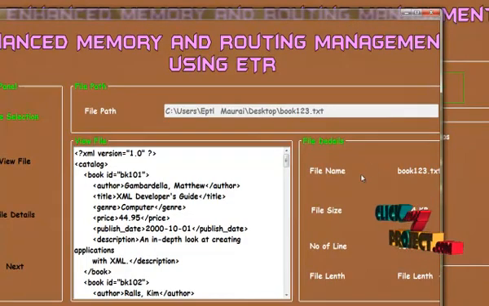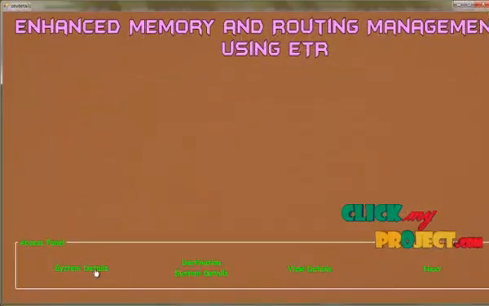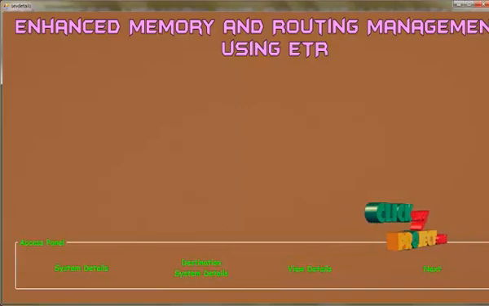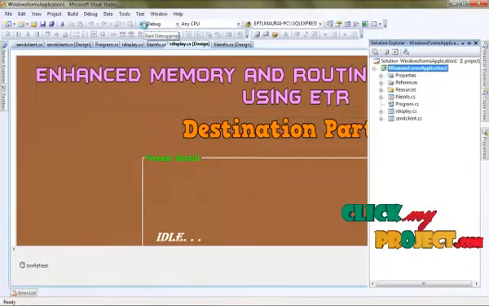In this, the file name, file size, number of lines, and file length are also calculated. Then click the next process. The system detail is clicked. After that, start another application. Then click the Windows Form application, the running process.